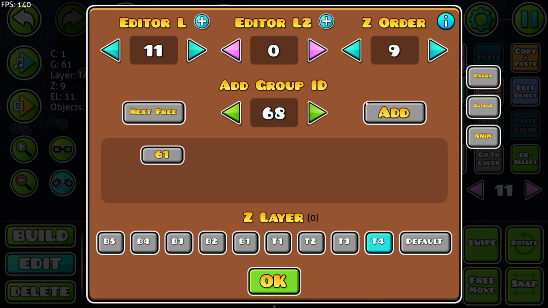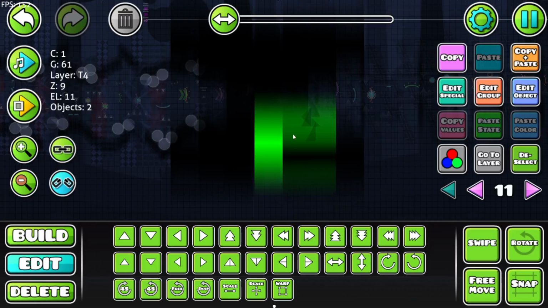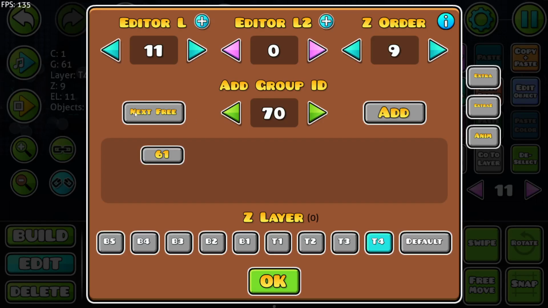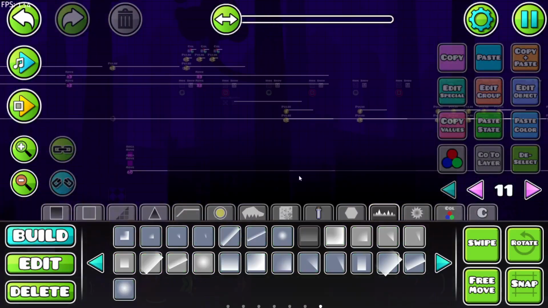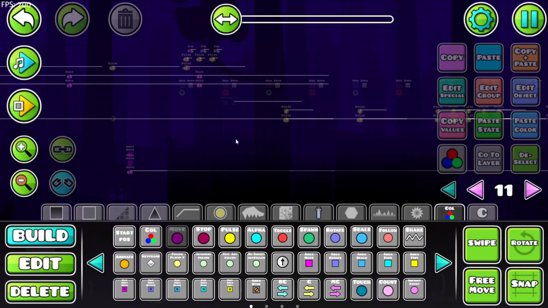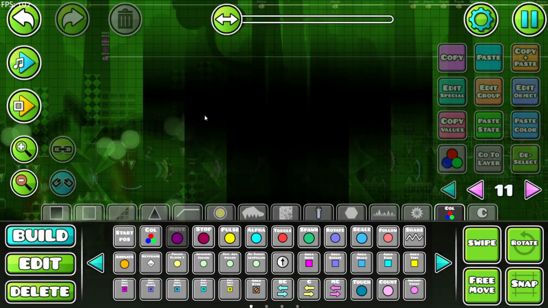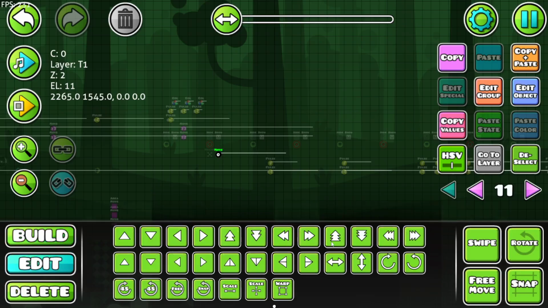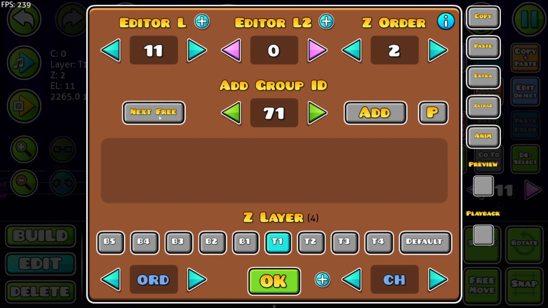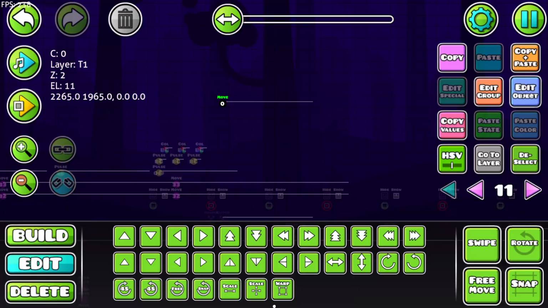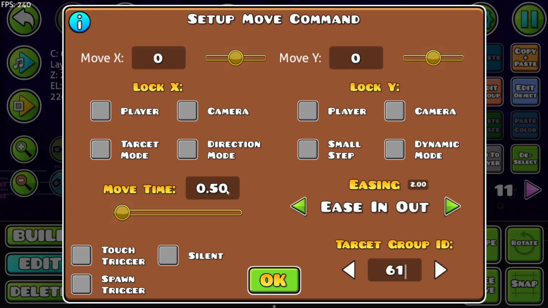So I just make it go up, or the groups go up as it goes along, and you'll see what I'm trying to do in a second. So the second you go through this UFO portal, maybe even right before it, it's gonna have a move trigger that moves 61. Whoops, why'd I put it in there? That moves 61 with an easing of maybe exponential in and out over like 1.2 seconds, and it's gonna move 300 blocks to the left.